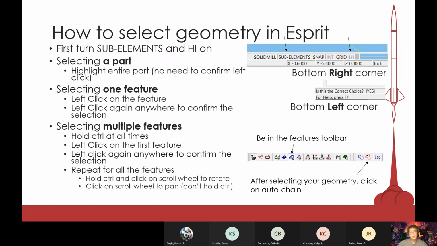This I've already covered, how to select different geometry. If you want to select a part, then you want to highlight the entire thing. If you want to select one feature, you click on that feature, left click again to confirm. If you want to select multiple features, then you just hold Control, and then you'll be able to select multiple features at the same time.